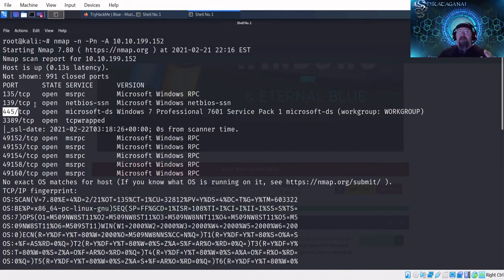If I want to get specific, or if I want to scan all 65,535 TCP ports, I would use -p-. And if I wanted to do any of the UDP ones, I would use -sU, which would do a UDP scan. Personally, I like another tool called Unicornscan for that. It's a little bit quicker, but that's beyond the scope of this.